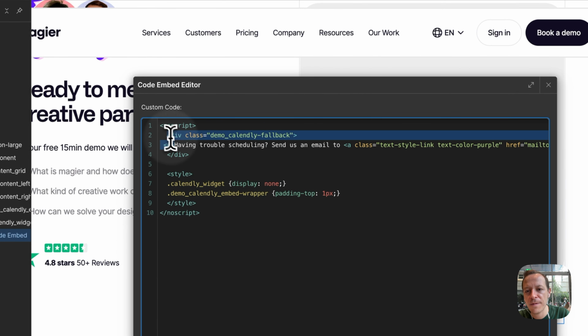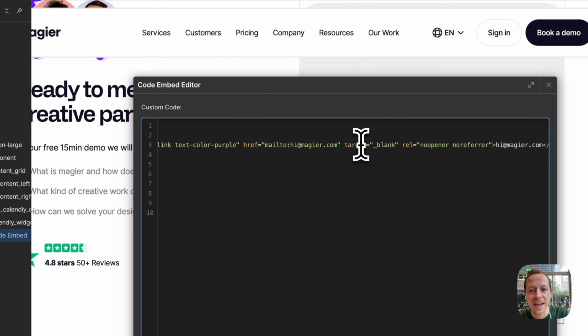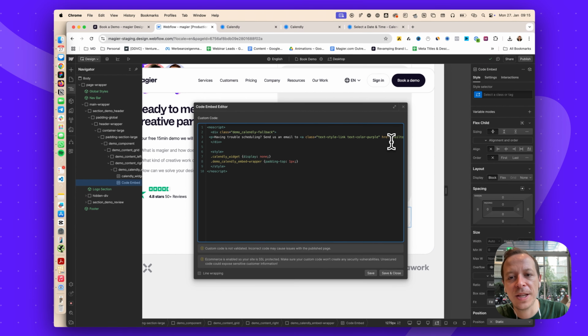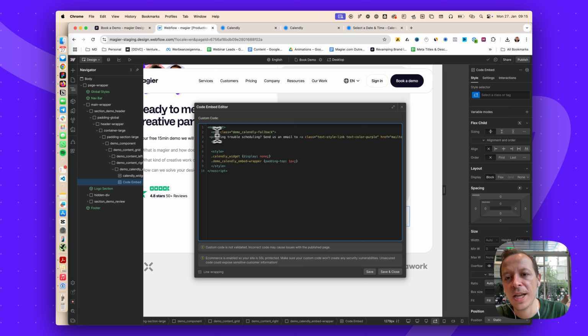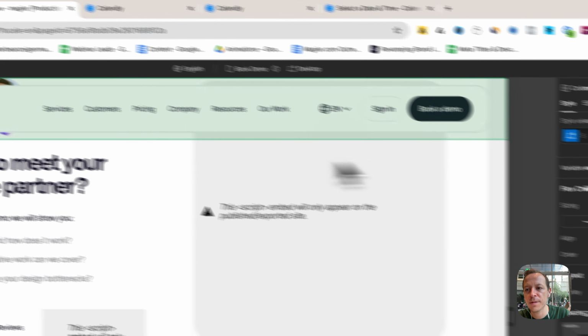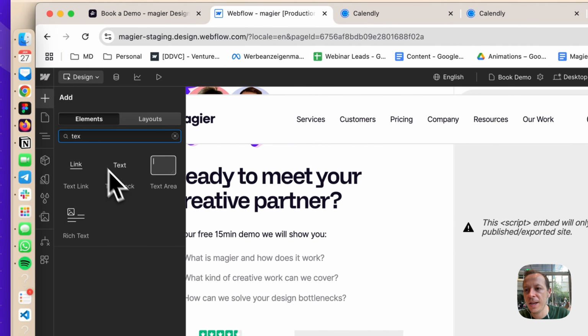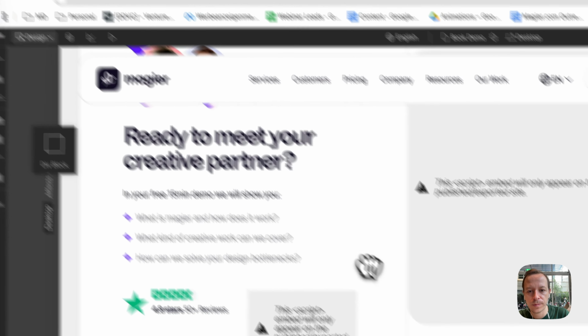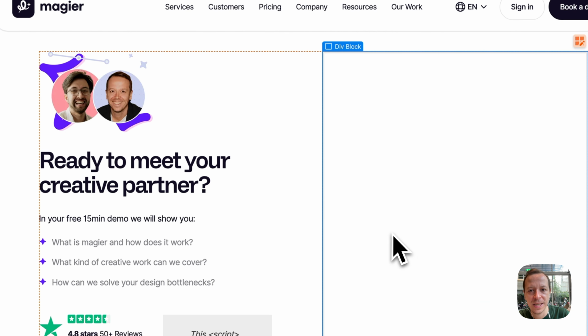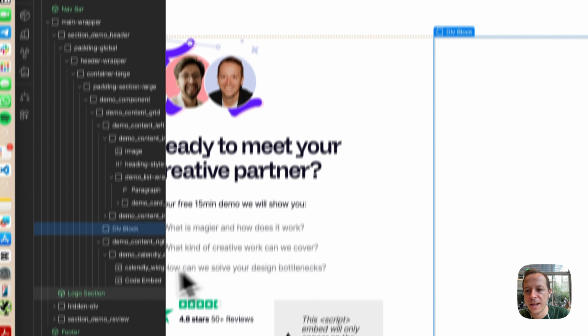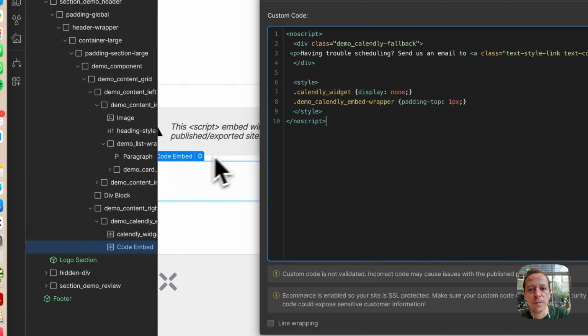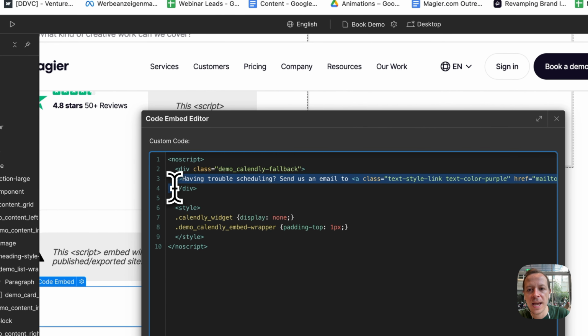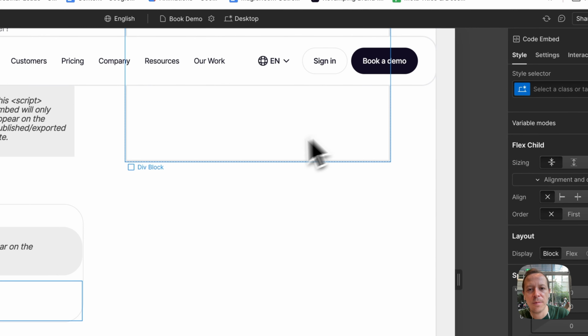And here we just have a simple div class, so we can style it however we want. We can put the text in here and say, hey, I want to send the email to hi@magier.com instead. And obviously, if you want to take a look at how that div class looks first, you can always just go in and put the div class in here. And in the div class itself, what were we doing? We were having a P, and the div class was demo Calendly fallback.